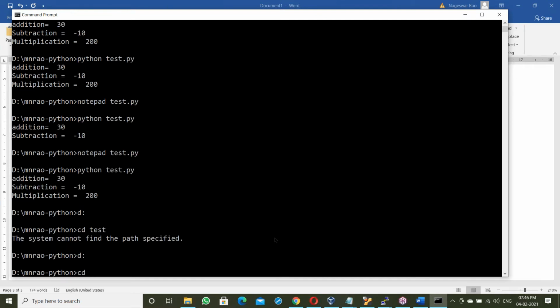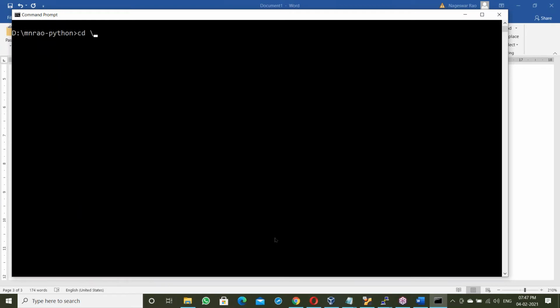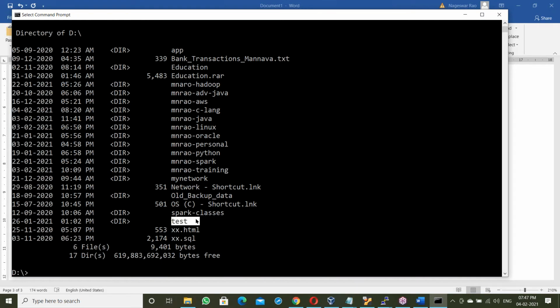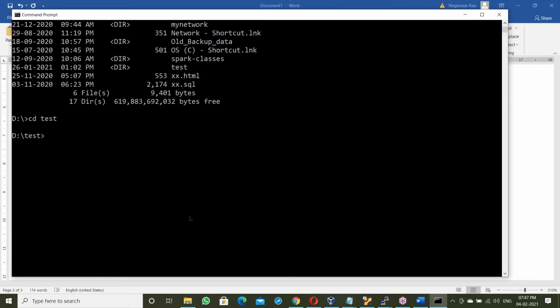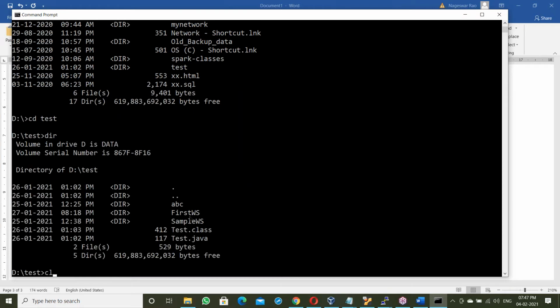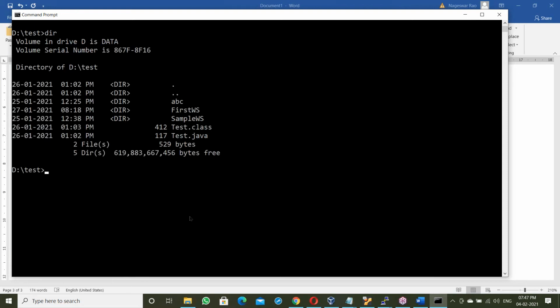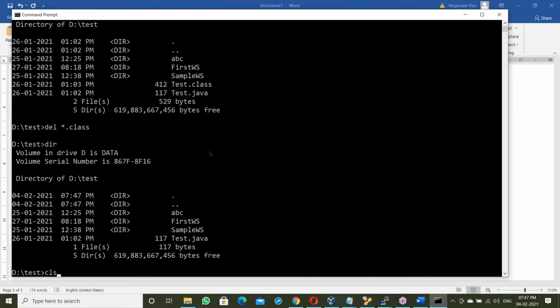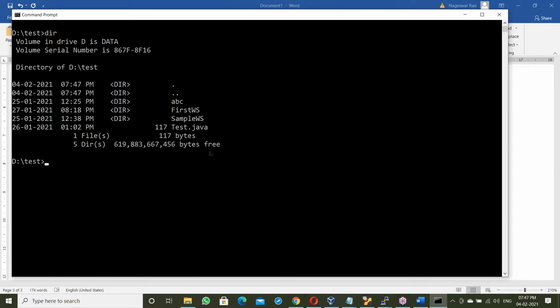D drive, CD backslash, CLS, CD backslash, D drive, DIR. Suppose here some test folder: CD test folder. Change of directory, CD, then DIR, CLS, DIR. Now here this is a Java program file. One second. Del star dot class, deleting the dot class file, DIR, CLS, DIR here.